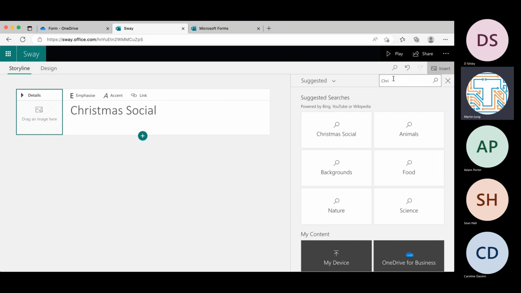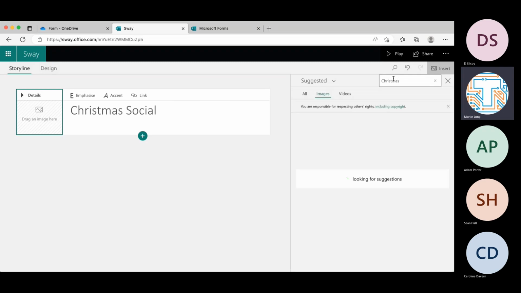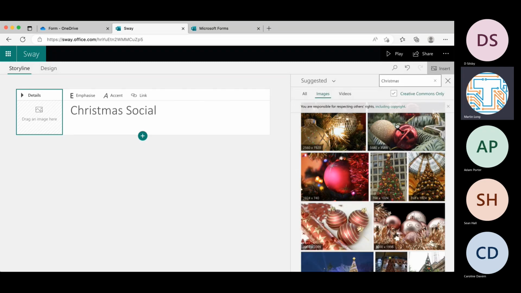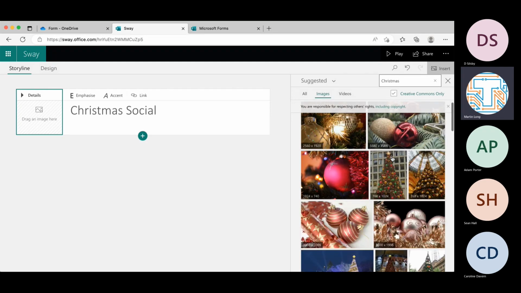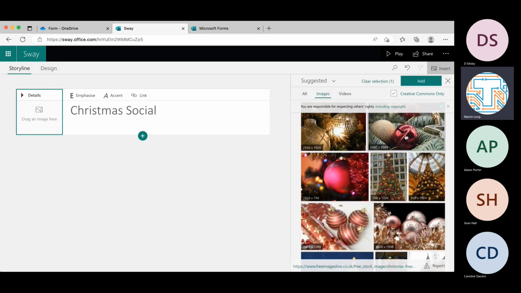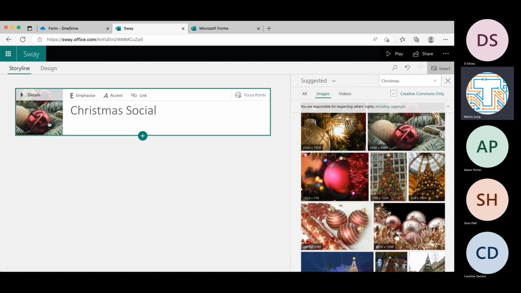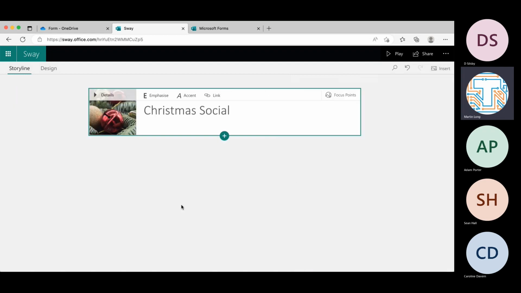I'm just going to type Christmas and see what we get. It will try searching in the Creative Commons so that you haven't got anything that's copyright. And I might just take the bauble and pine tree there and bring it over and drop it into there. So once I've finished that, press the cross, get rid of it out of the way, and I'm ready to move on. So now I'm going to select my next card.